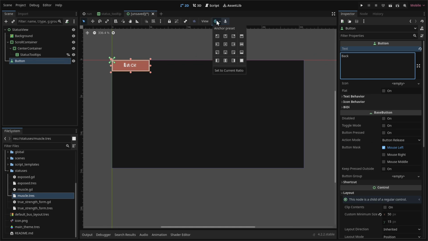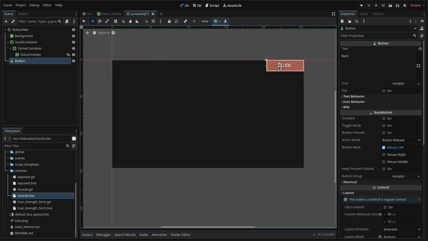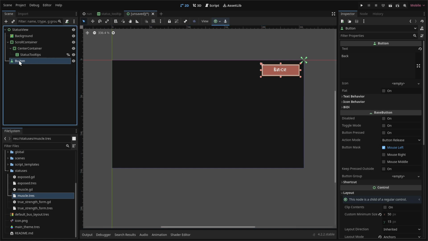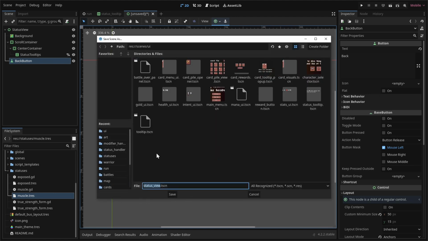Okay, so on the anchor preset, select the top right anchoring. And we can go into move mode by pressing W and maybe move it away from the borders a bit, like so. Go back to select mode by pressing Q and actually rename this to back button. And we still haven't saved the scene yet. So press Ctrl S to save this. Status view is perfectly fine.